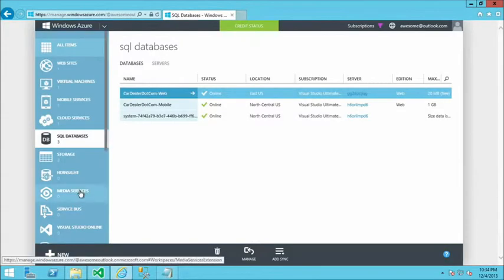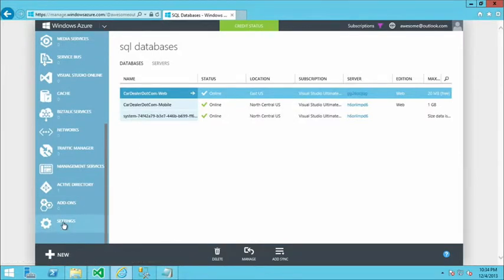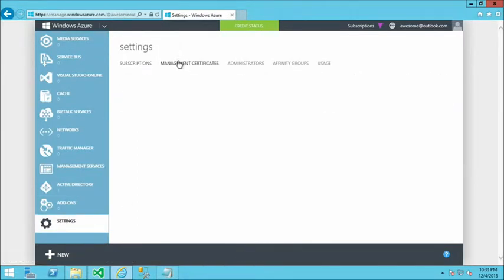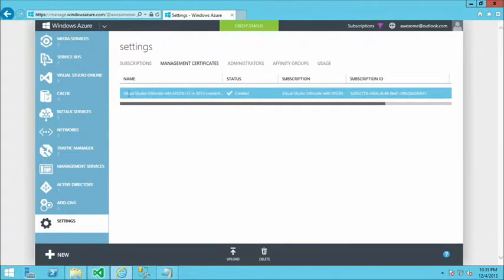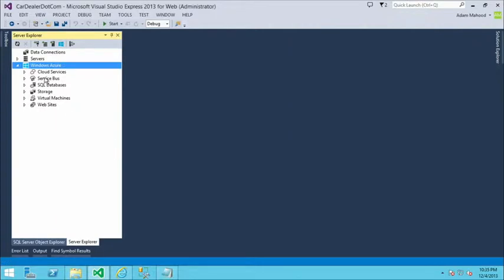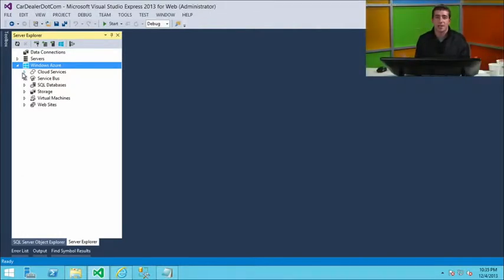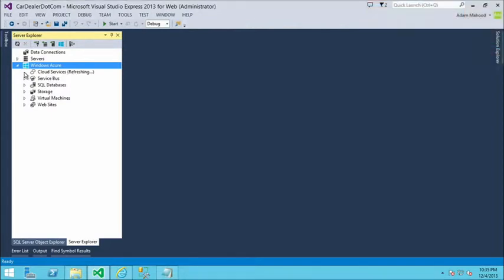If I go back to the portal, down to the Settings extension, Management Certificates, you'll see that it automatically uploaded that certificate without me having to do any of the SSL or cert magic. Without having to do any of that, it automatically set me up for success. Let me go back to VS and close that. If you're an app admin, you spend a lot of time in the Azure Management Portal doing provisioning or management tasks. With this Windows Azure node functionality, you can now do a lot of that inside Visual Studio to help bridge that gap. And if I navigate, you can see some of my cloud services.